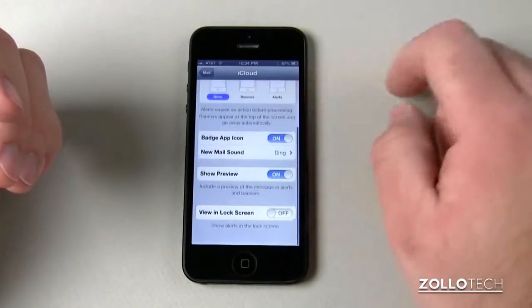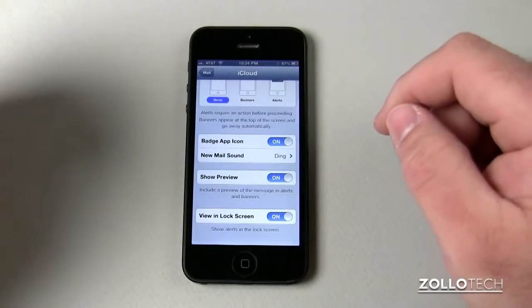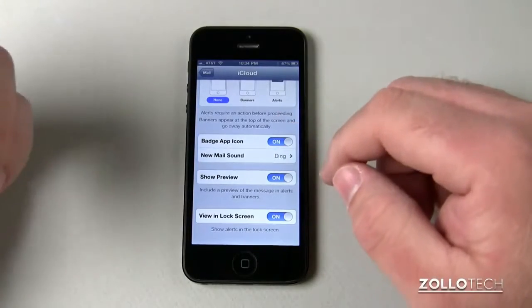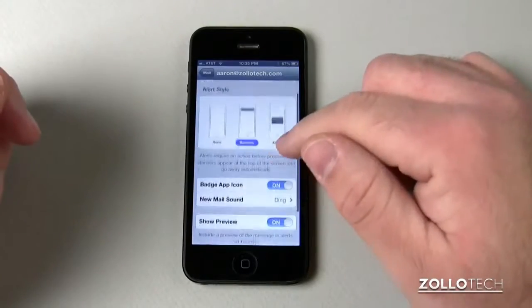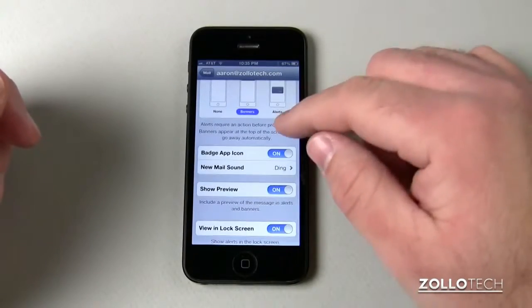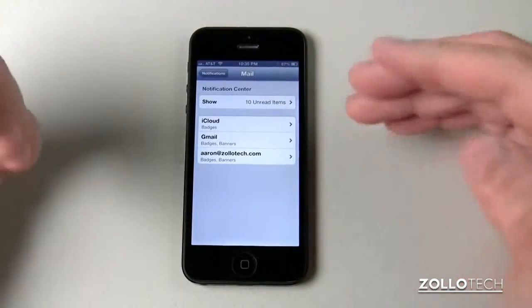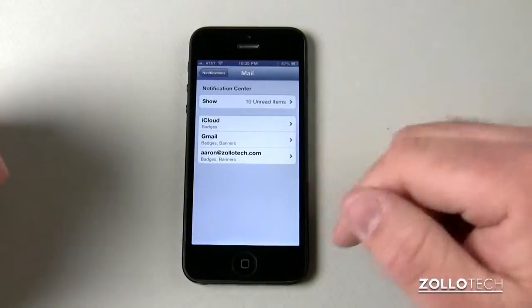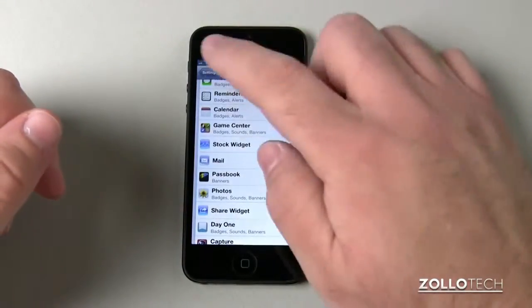And then there's these different options here, viewing the lock screen, which I do want. I don't know why it's off. We can have it have different sounds based on the email account. Same with the Zollotech account. We want all these things on. Looks pretty good to me. And we can do this individually. So if you have 20 email accounts, you could have 20 different sounds. So pretty nice, pretty convenient, and pretty simple.